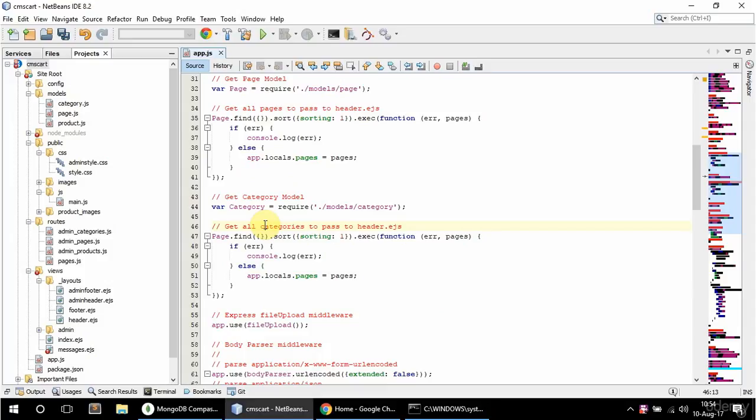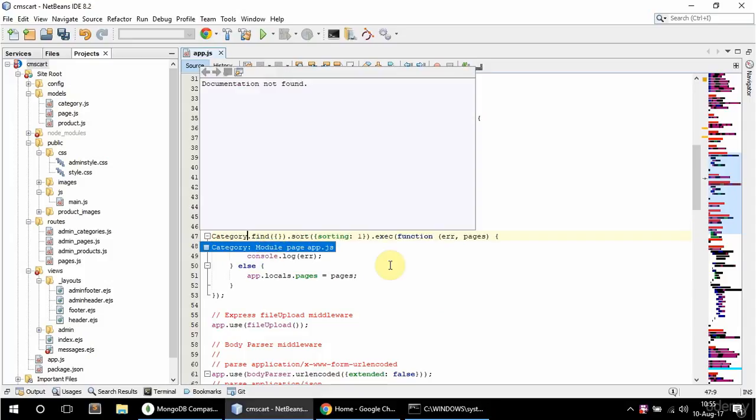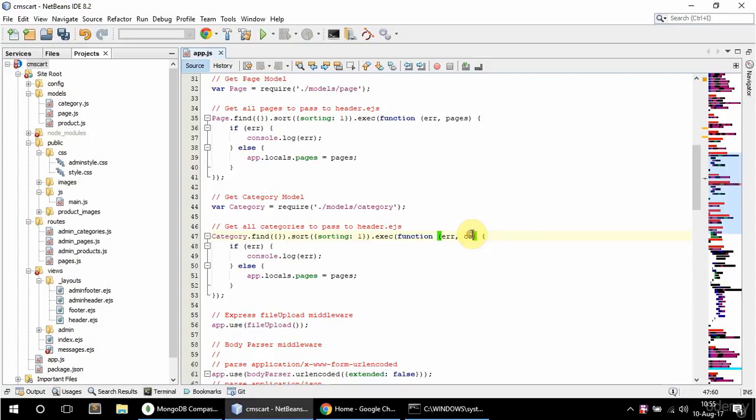categories to pass to header.js, and this is gonna say category find, and categories here, and I don't need this sorting and exec, so I'm just gonna get rid of that and just have a callback in here. So categories, if else app locals categories equal to categories. Okay, so I should be able to use now this categories variable to display all the categories.